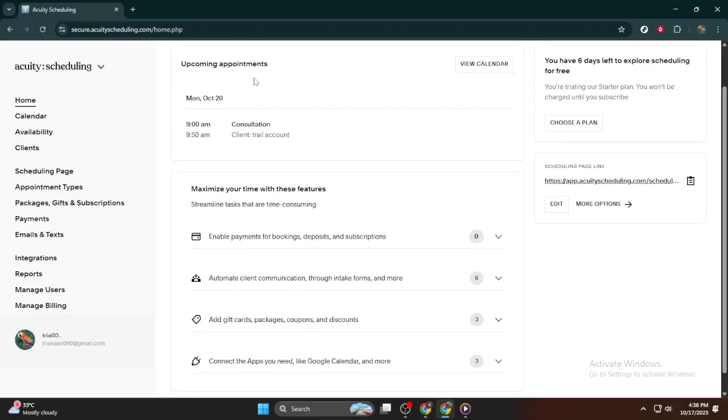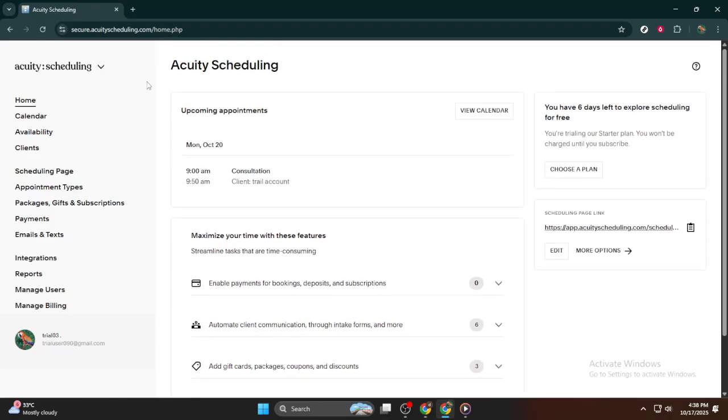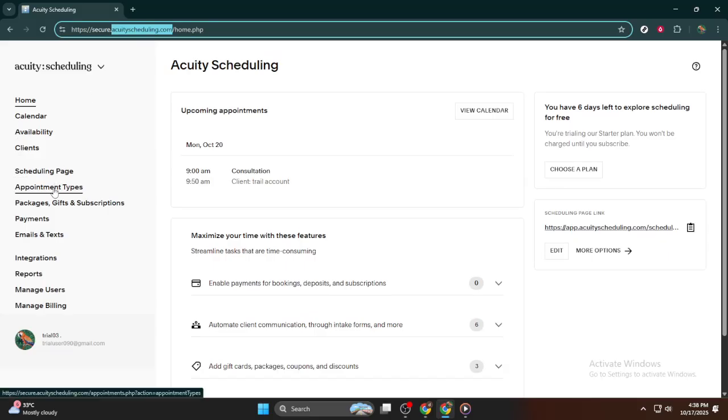Let's get started by logging into your Acuity Scheduling account. Once you've logged in, direct your attention to the left-hand menu. Here, you'll find a section labeled Appointment Types. This will be your go-to area for managing the different services you offer.